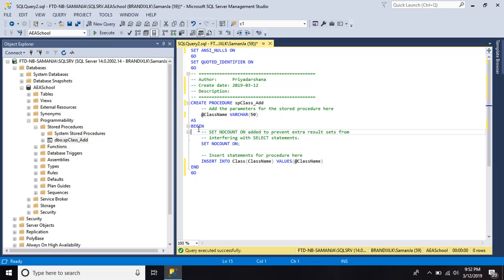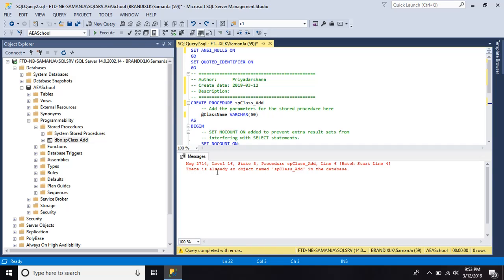And what else do you have to know about this stored procedure? The first time you have to create this stored procedure. Later, if you want to add anything, you have to use the ALTER command for any alteration of this stored procedure. And if you just execute the create statement, it will give an error. The error is there is already an object named sp_class_add in the database. So we have to alter this one if there is any change you need to add to this stored procedure.